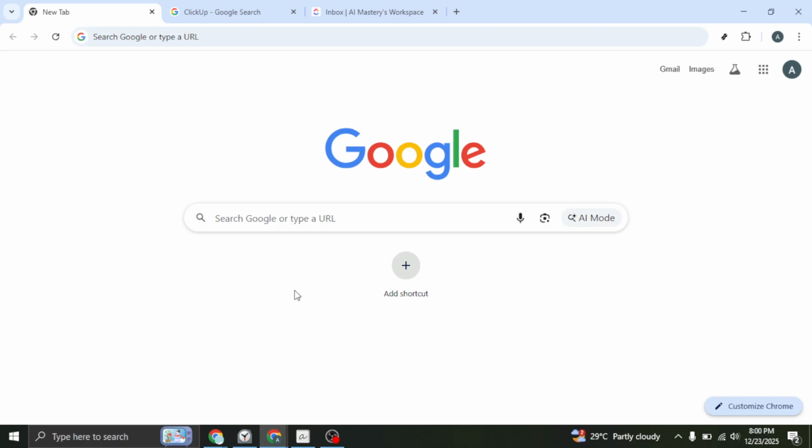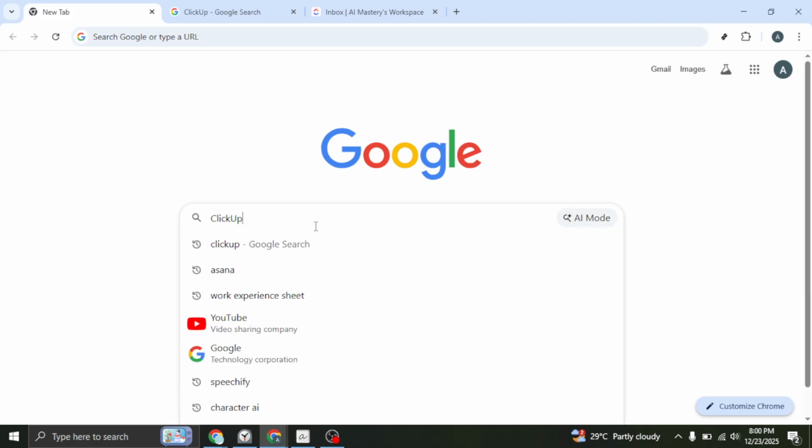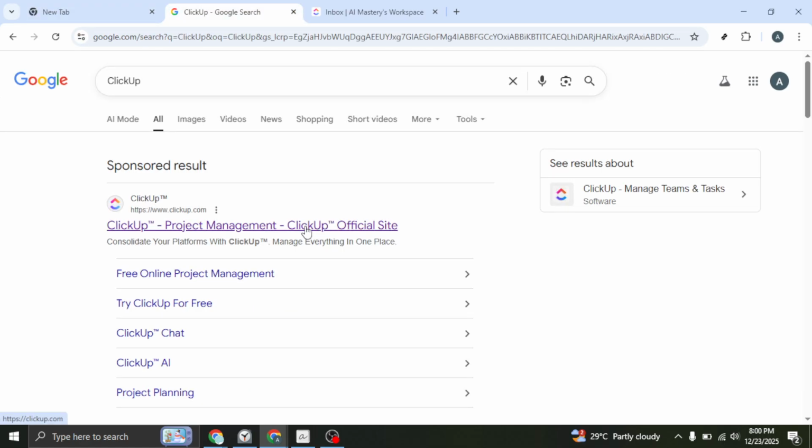Start by opening your web browser and heading to your preferred search engine. I'll use Google for this demonstration because it's the most common starting point. In the search box, type ClickUp and press Enter. In the results, choose the official ClickUp site to open the app. This ensures you're accessing the correct platform and not a third-party page.